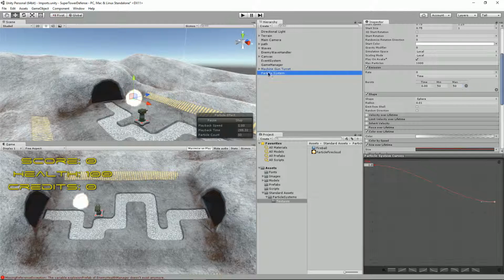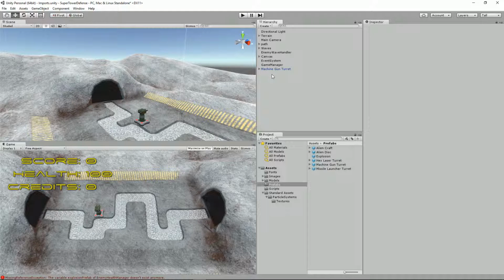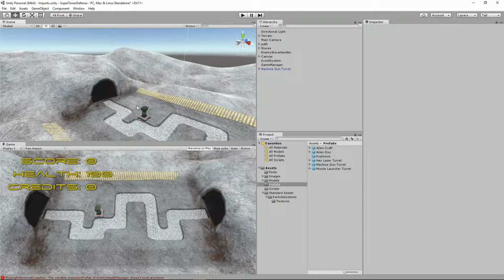Alright, great, so we've got our particle system, which I will now rename to Explosion. And I will also drag that explosion down to the prefabs. Alright, so we've got ourselves an explosion here now. And we can delete this one from here. Now we just need to attach it to our enemy object so that they can call that particle explosion when it runs out of health.